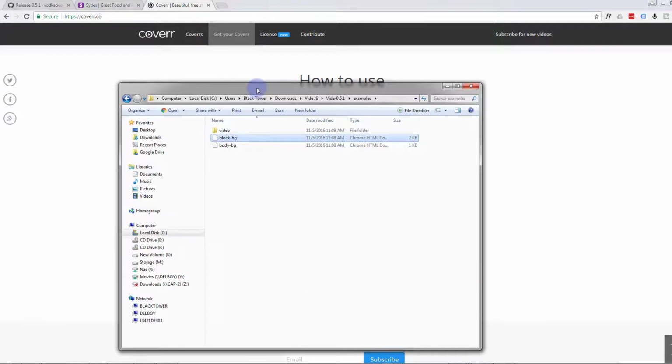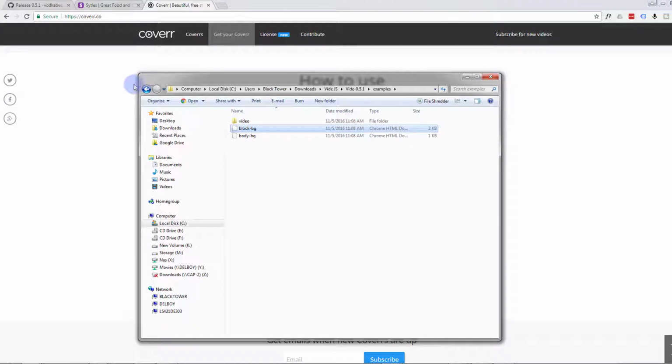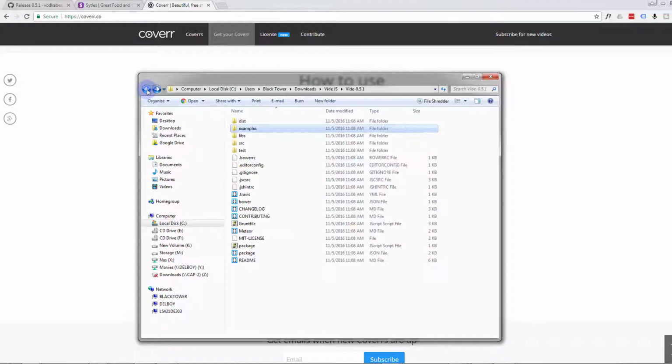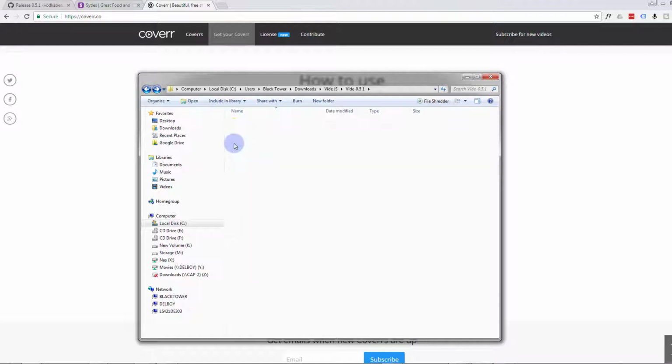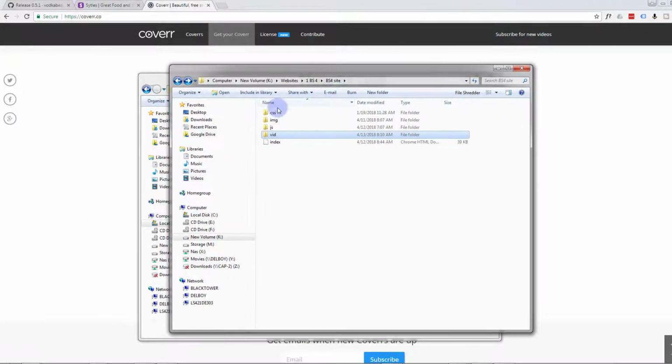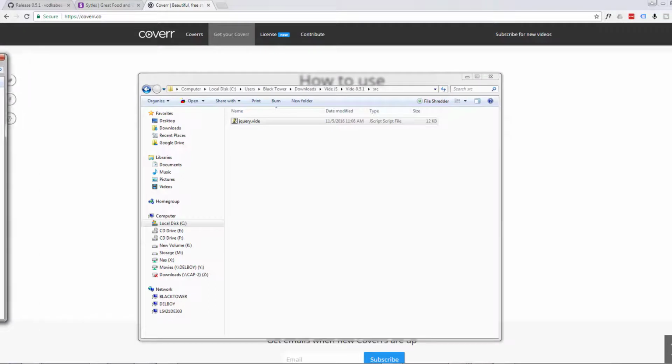Back to our JS download that we had just now. We want to go into the source file and actually grab the jQuery video.js right there, or vjs, and we'll copy it. We'll go back to our Bootstrap 4 site, and we want to paste it inside our JavaScript folder here. So there it is. Again, I'm just using copy and paste.